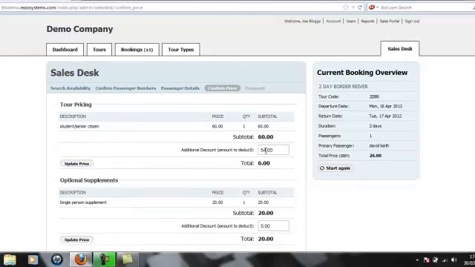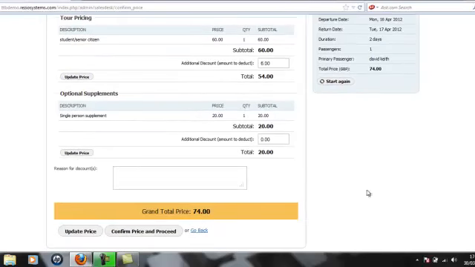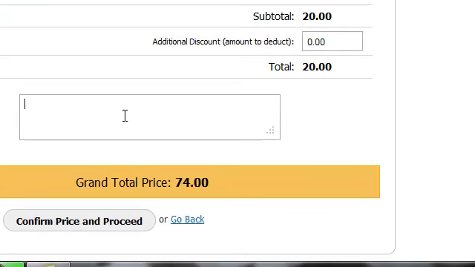Oops, sorry, I made a mistake there. The actual discount is £6. Update price, 54 of course. And again, the supplements are the same as before. Reason for discount is, say, had a promo voucher. Grand total price £74, so confirm and proceed.